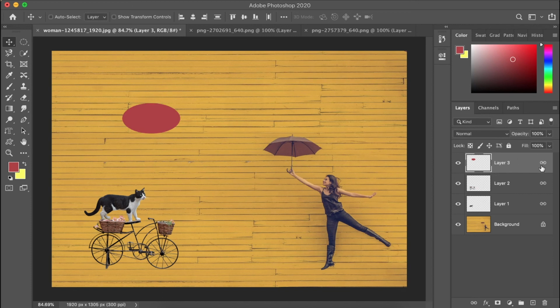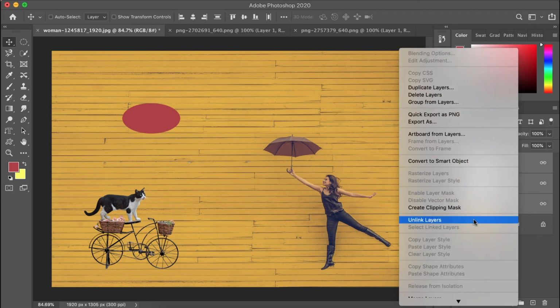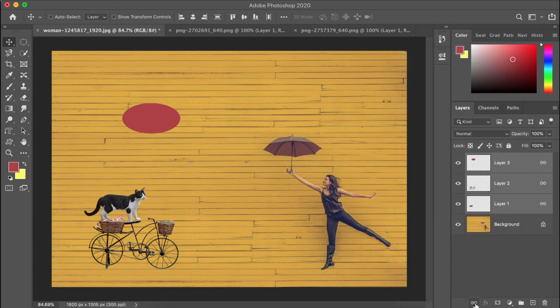And to unlink the layers, again, I have to hold shift, select the layers, either the same way, either I can right click and then unlink the layers, or I can simply click this button and all the layers are unlinked. So you will be able to see a link sign here.